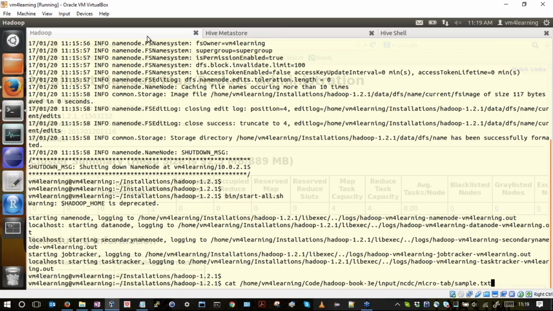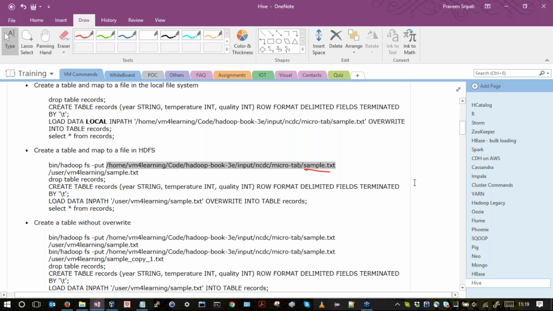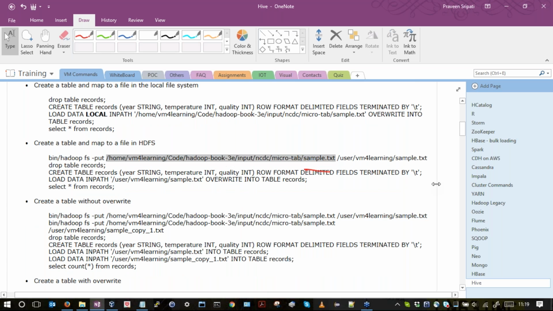Okay, so this is again the weather data set. The first one is the year, the second one is the temperature, and the third one is the quality. The third column says whether the record is a valid record or an invalid record. So this is the sample data set which I will put into HDFS. Here, if you see, I'm using the same put command again.